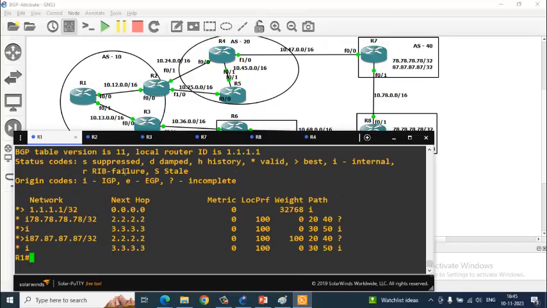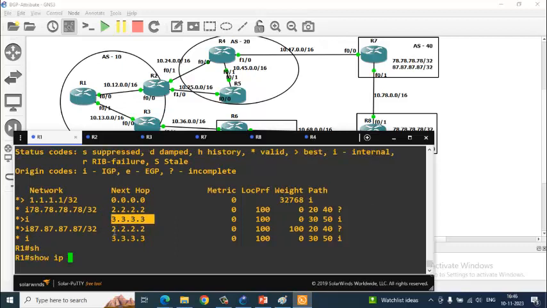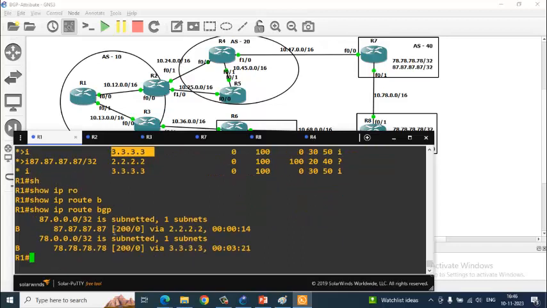And here you can see now, only for 87, it goes via router 2, and for 78, it goes via router 3. Like this, we can also do for the entire autonomous system. This is only for this router.